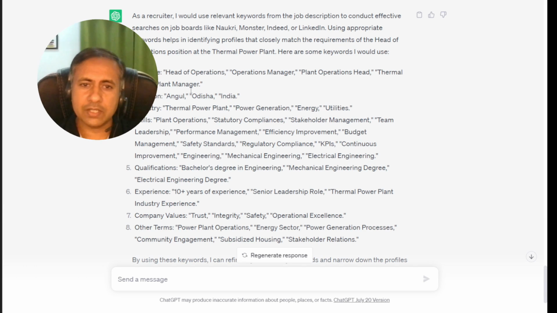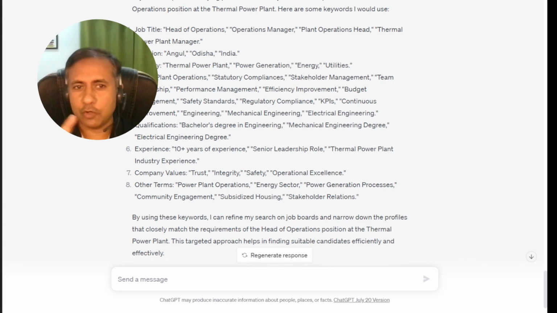So in the job title section: head of operations, operations manager, plant operations head, thermal power plant manager; location Angul, Odisha, India; industry thermal power plant. Whatever has been mentioned in the quotes, these are the keywords which you need to put in the different search strings or Boolean search strings that can help you reach the right kind of profile. Are you finding it interesting? This is indeed interesting, and we have been exploring it a lot in our current job profiles.